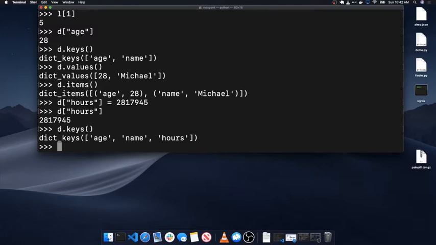Any questions about the basics of a dictionary? The main difference is instead of accessing things by their location, we're accessing it by some other hashable value. Usually it's by strings.